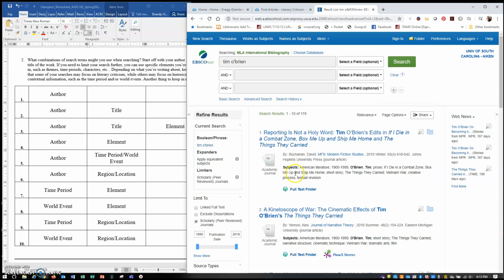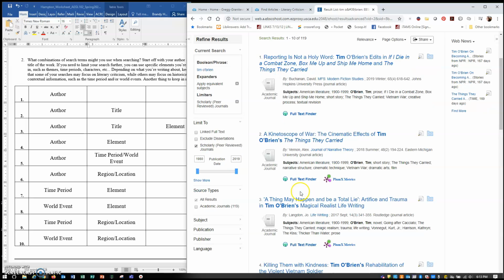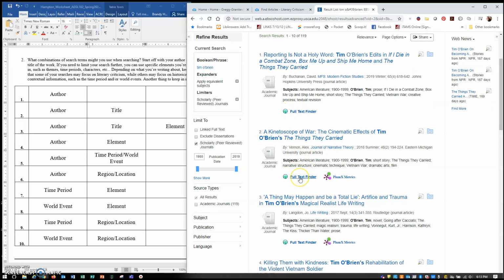Now we still have these items that are not full text in this database, and we can tell because it has a full text finder button. There is the option to link full text on the left.